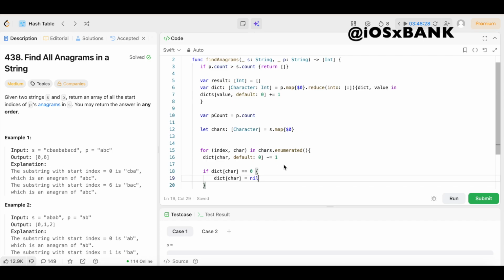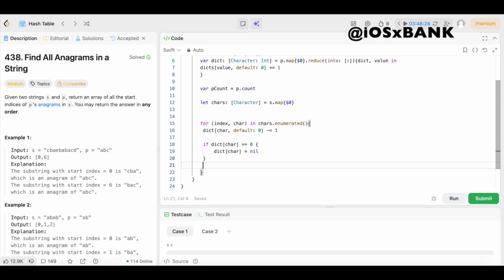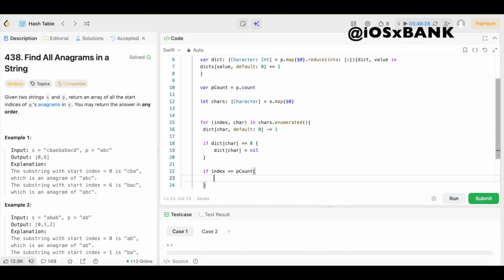So we come underneath this if right here. We're going to start another if. We're going to say if index is greater than or equal to P count, then we're going to open up the brackets, and we're going to say let old char equal chars square bracket index minus P count. Then we're going to increment its count back as if it's no longer in the window.